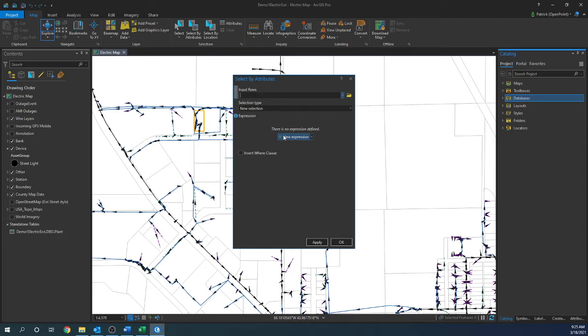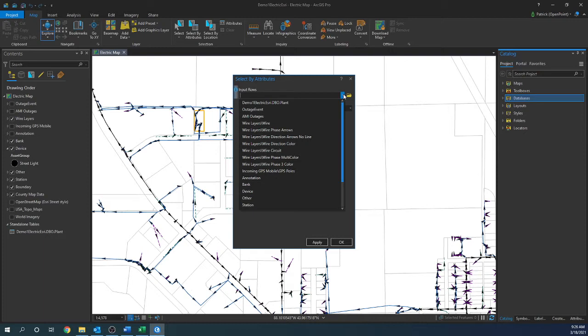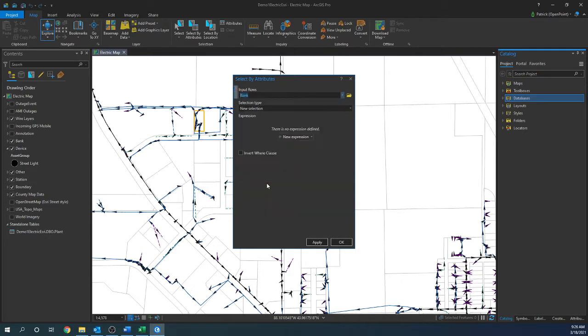Then we are going to want to click on the first drop-down, Input Rows. We want to make sure that the layer we want to search from is selected here. Only features that are in this layer will be searched by the app. So, for this example, I'm looking for meter banks, which means we want to be working with the bank layer. Then we can click on New Expression.